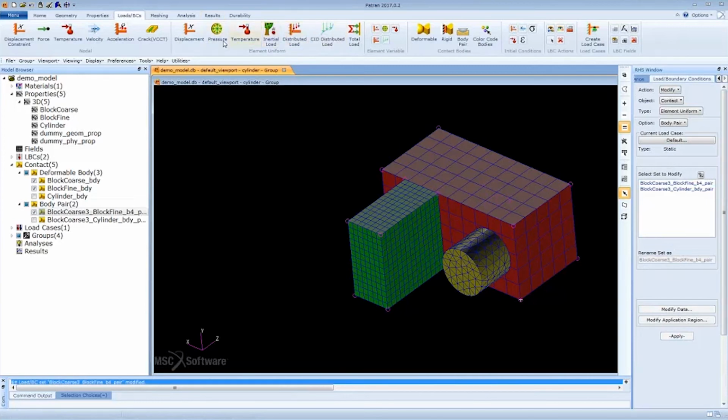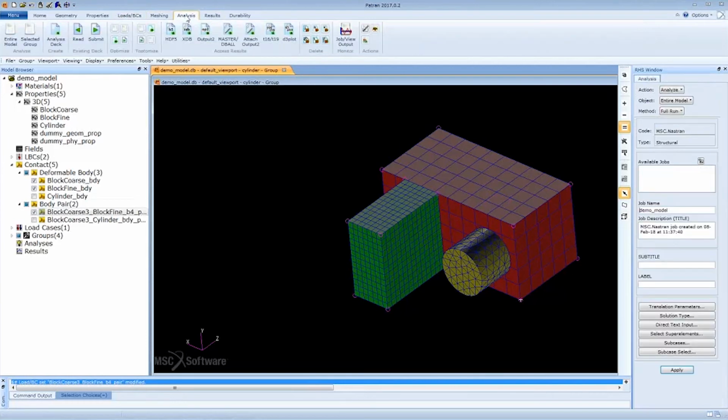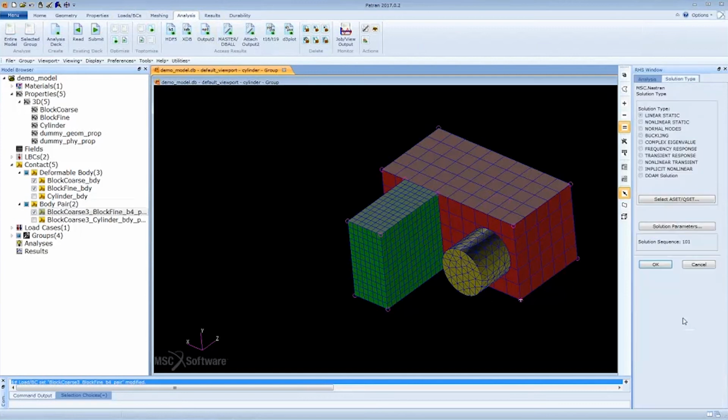I've already defined the materials and the rest of the model because I didn't want to take so much time here. So I'm just going to go to the analysis form. You can set these all to analyze, and we want to run the entire model. Here we're going to select a solution. You have several options for contact, but for permanent glue that we're using here in this case and the touching, we're using linear solution.